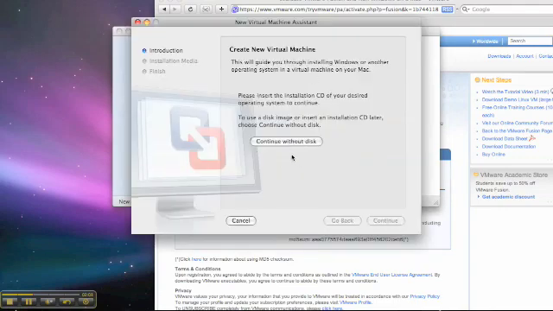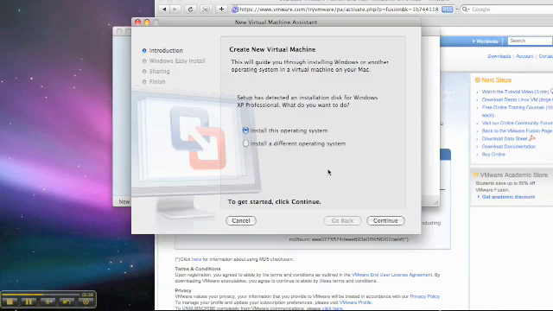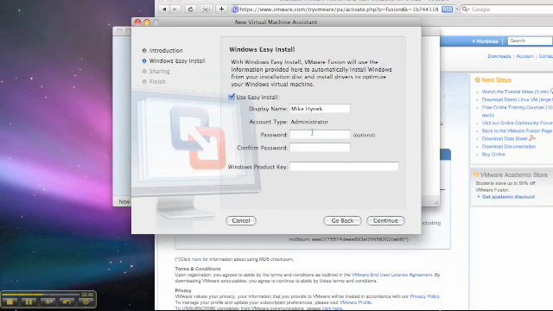Continue. I have a disk for XP with Service Pack 3, I have a number if I need to put it in. The Mac accepted the disk. Once it loads, it says install this operating system. I click continue. Display name, I'm just going to have the same password. It's going to ask me for a Windows product key, and I'm going to type in my product key.